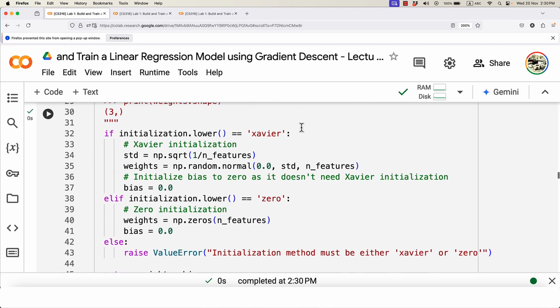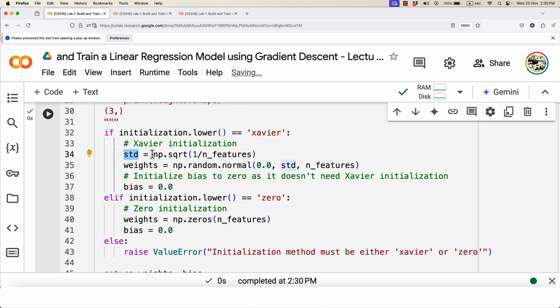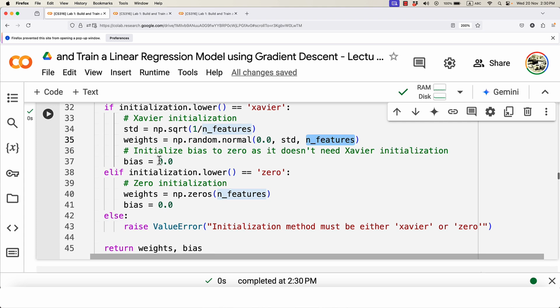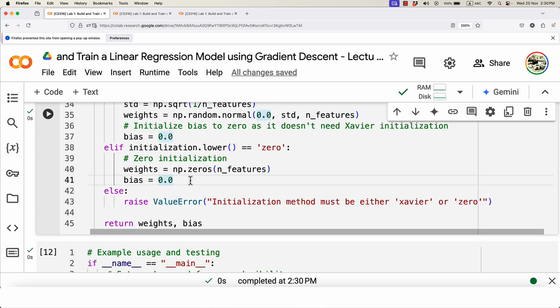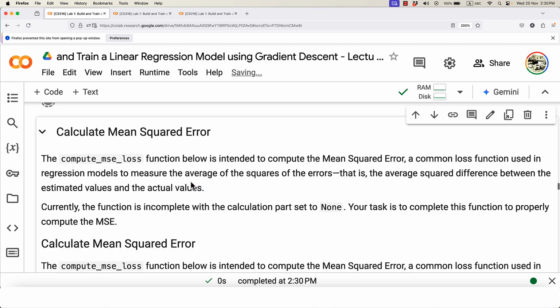So just to summarize the solution, we calculate the standard deviation, np.sqrt of 1 divided by n_features. This is by definition. We use np.random.normal with 0 mean and the standard deviation that we calculated. This is a vector of n_features; we have 3 features in our case, W1, W2, and W3. The bias is initialized to 0. In case of 0 initialization, we use np.zeros to initialize the vector of 3 elements, and the bias is equal to 0.0.